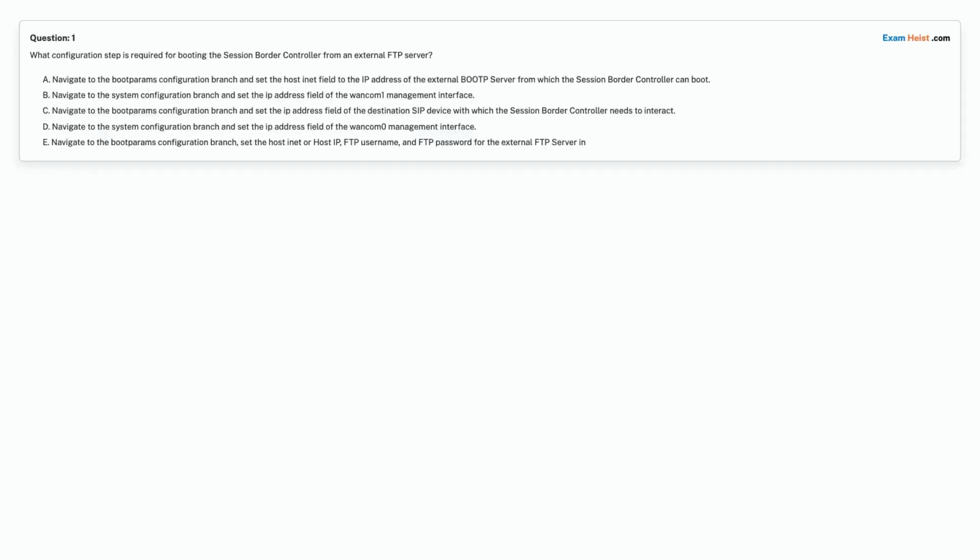Option E. Navigate to the boot params configuration branch. Set the host INET or host IP, FTP username, and FTP password for the external FTP server. Choose the correct answer. Correct answer is Option C. Navigate to the boot params configuration branch and set the IP address field of the destination SEEP device with which the session border controller needs to interact.